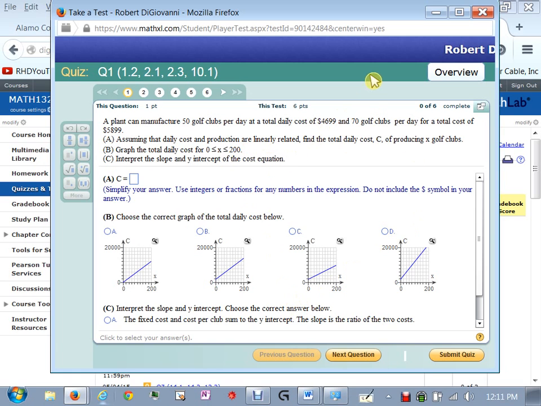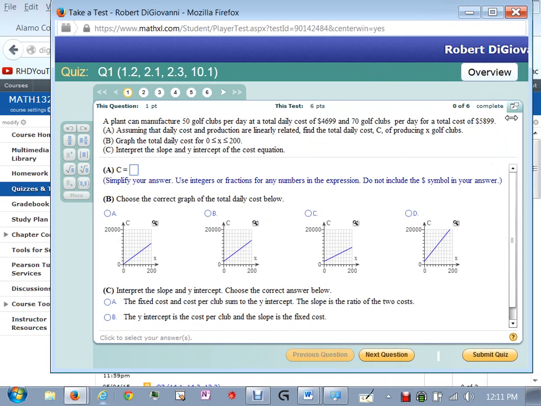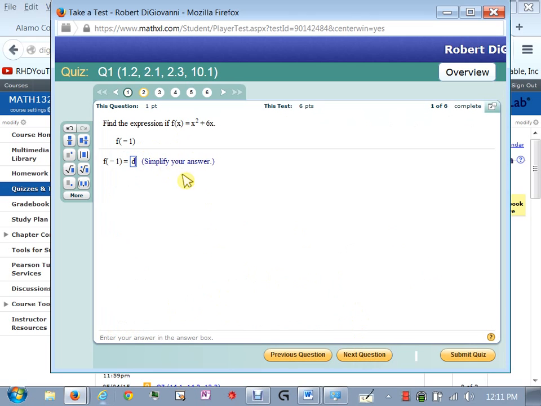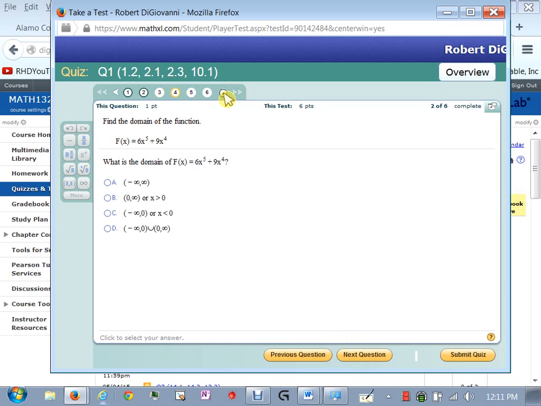Notice it's kind of a green screen. There's no help on the side here. You can't click any buttons. You put in answers, and you go to the next question. You don't know if you got it right or wrong. So you go through all the questions.